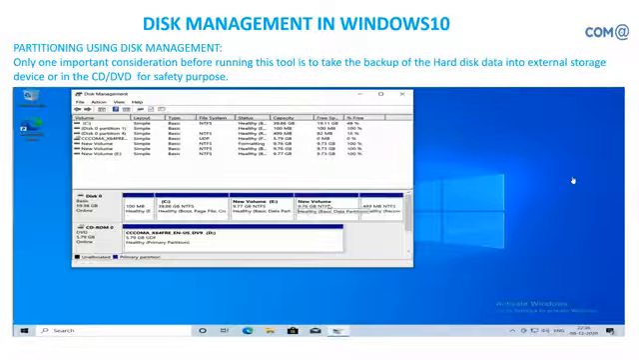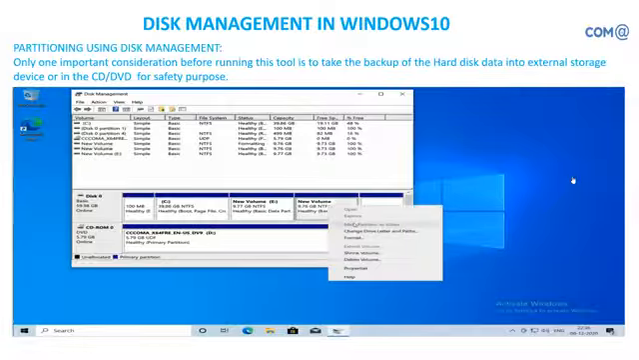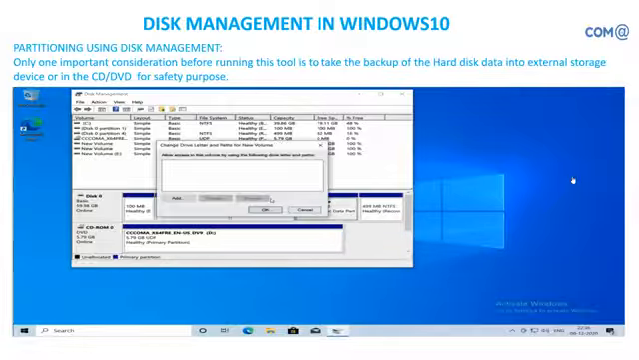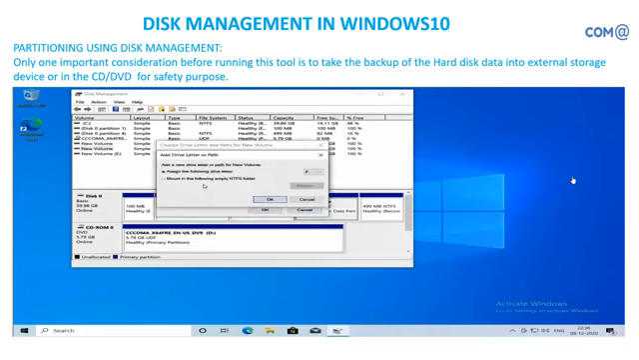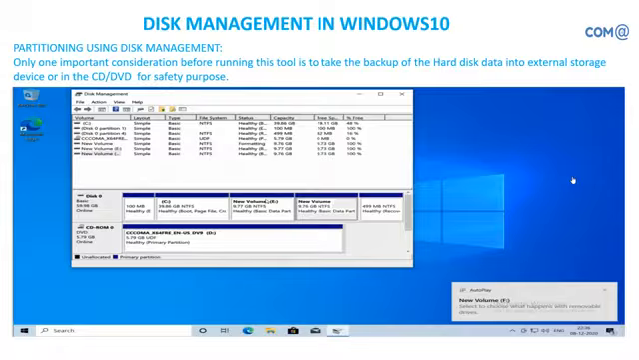So how to assign a drive letter? Just right click, change drive letter. Automatic assignment, or if you have some other assignment, you can give.